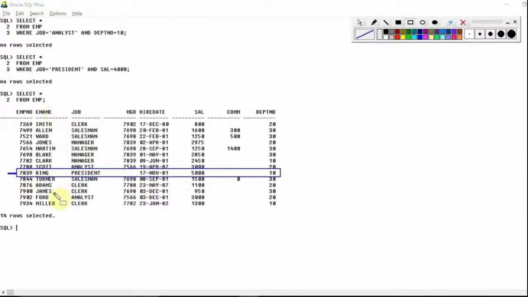Okay, so the name of the employee is King, and he is working as president, and I think there is no one else whose job is president. So downside there is no one, and on upper side also there is no one. And here you can see no row selected is the output. That means no one is satisfying this particular condition where job should be equal to president.